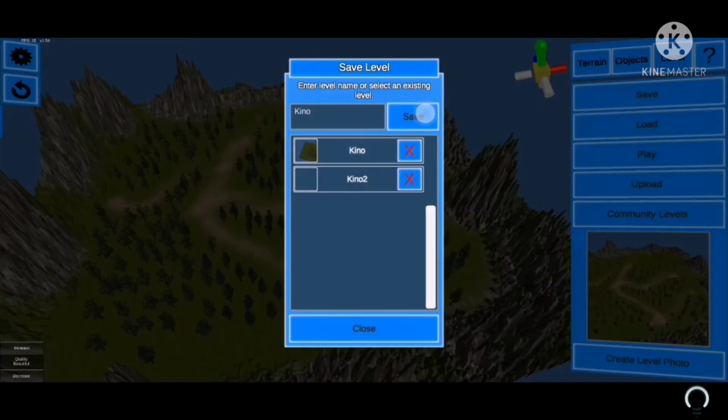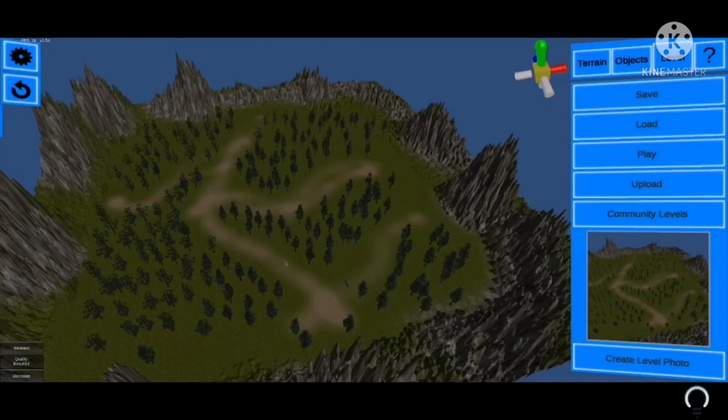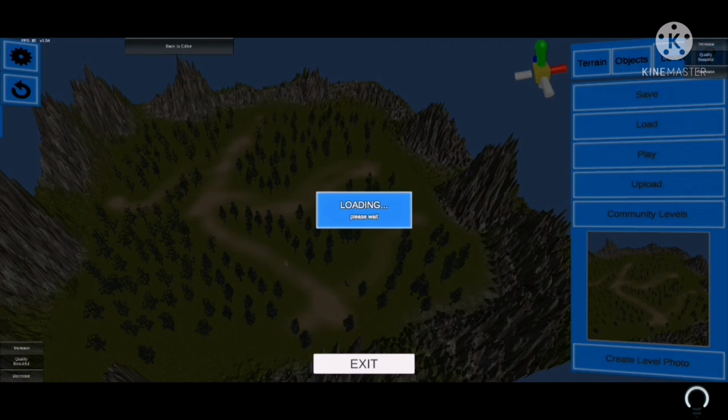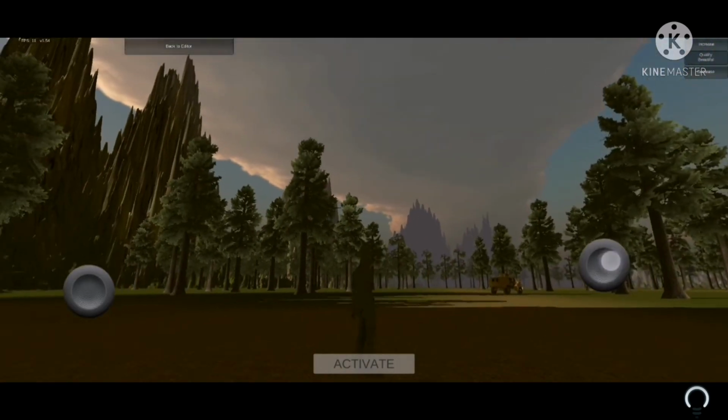it to a file. Then you can play it. This is my world. It looks like a real world.